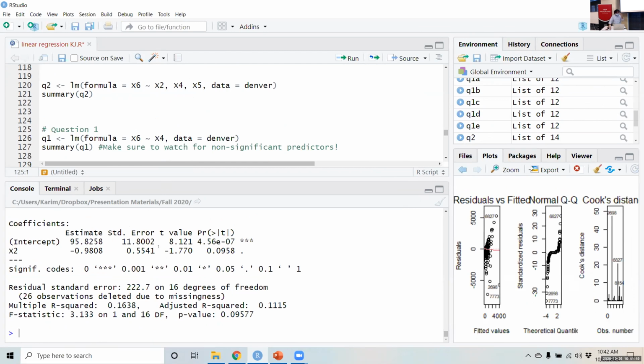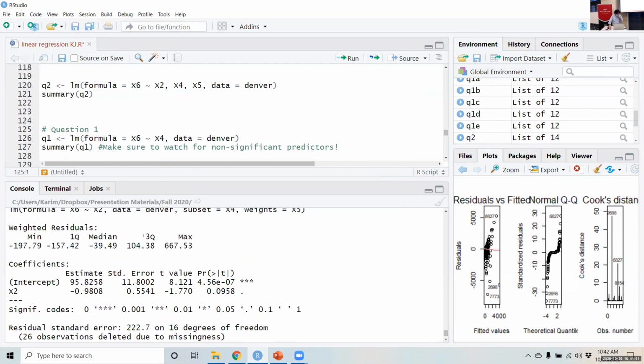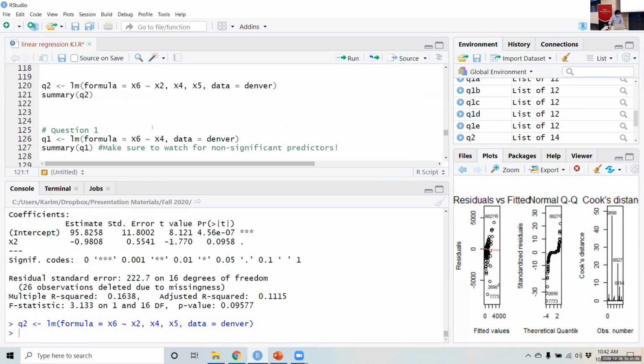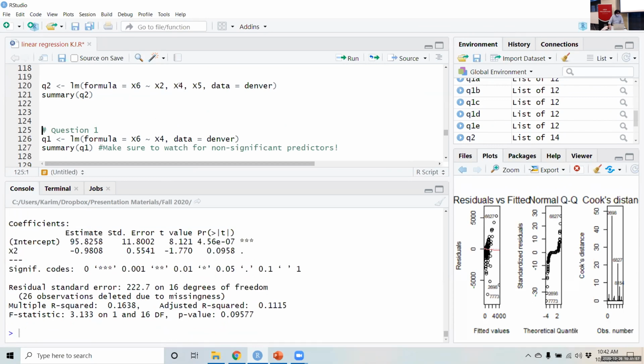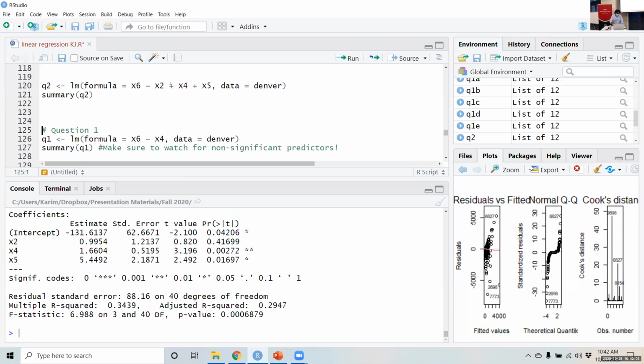Let's create the model. Summary of Q2. Oh, what do we have here? Oh, you know what I need? I don't need those commas. I need plus signs, right? And then now we run that. Now we have a model, right? Okay, so let's see what we did with our model, right? So x6 is our dependent variable. And then our independent variables are x2 and x4 and x5, right?